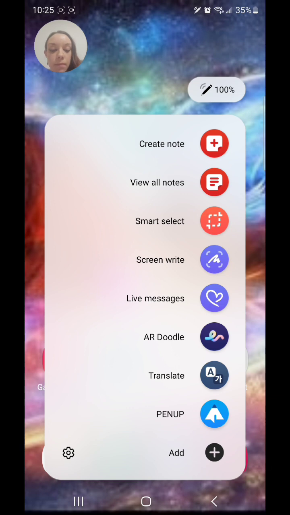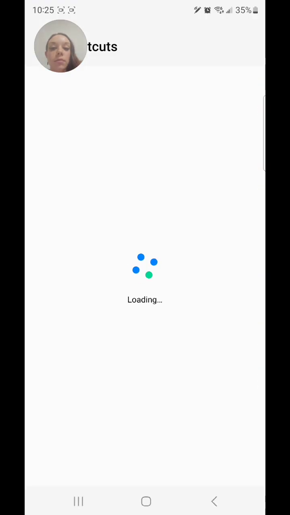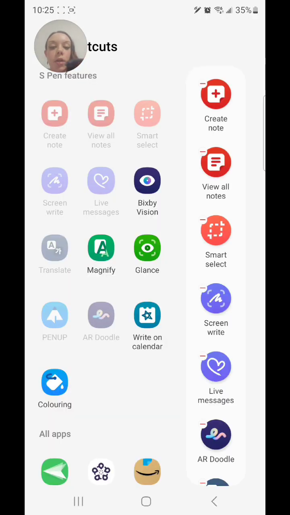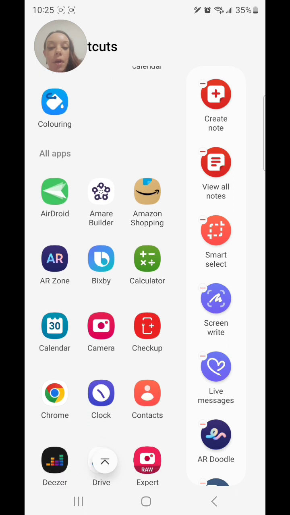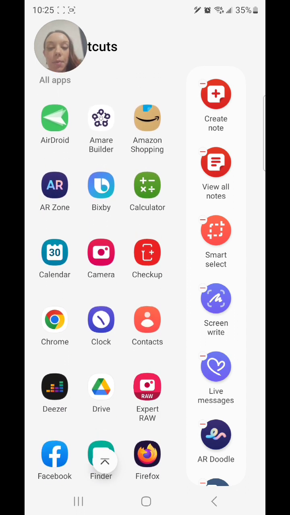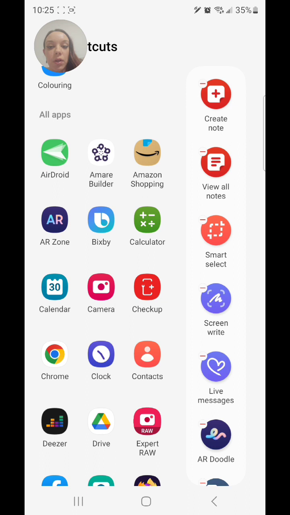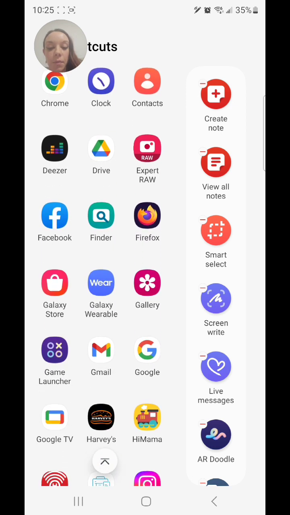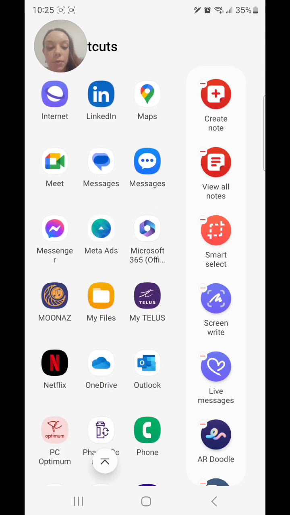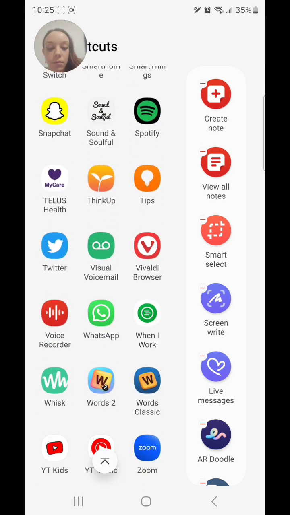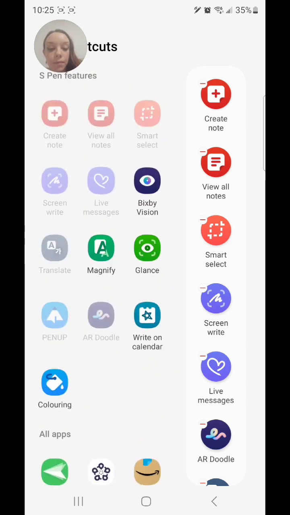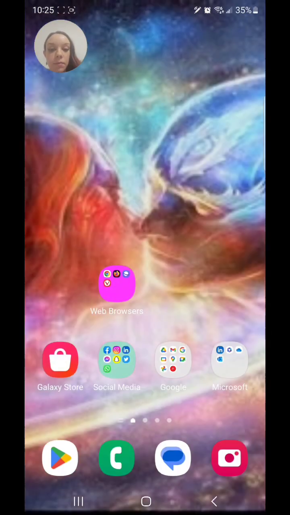And then I'm going to go to Add. Under Add, it says Shortcuts. You can add Bixby Vision, Magnify, Glance, Write on Calendar, Coloring. And then you can add every single one of your apps. I'm not going to go through that big long list, or this is going to be like a 10-minute video. But I'm just going to scroll through it slowly so you can see what apps I have on my phone and that they are accessible to use with the S Pen. There we go. Alright, so I'm going to go back.